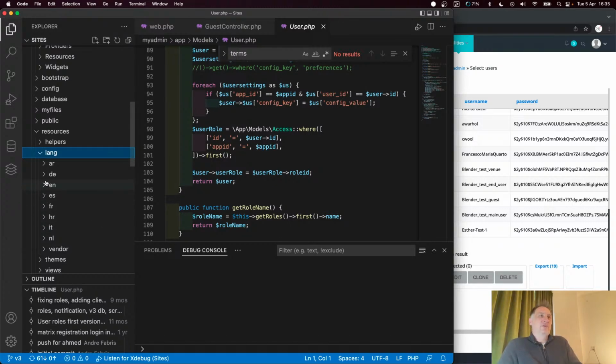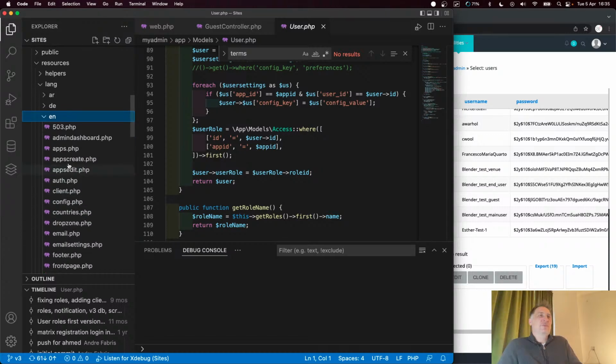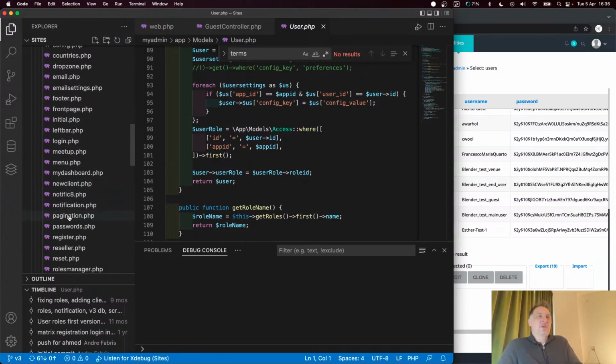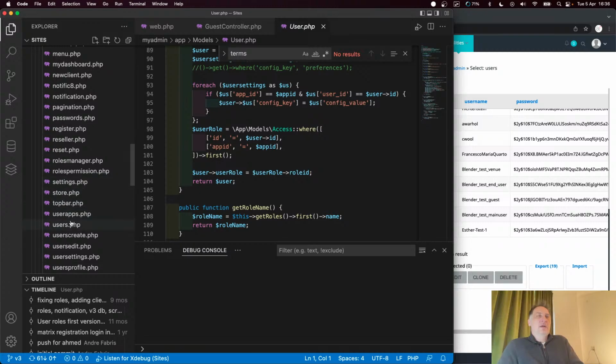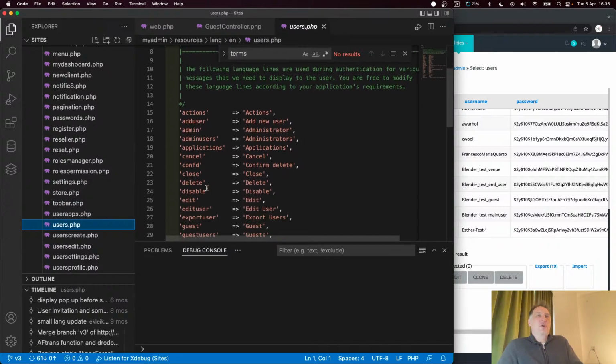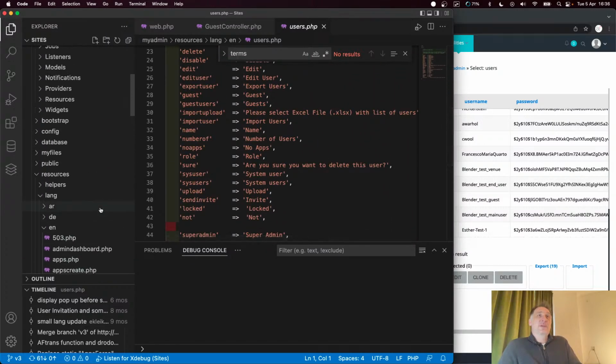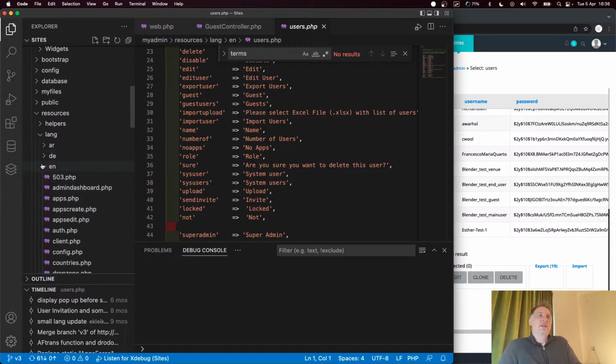So if you want to see an English translation, pretty much every page has its own translation file. It's very simple. It has a label, and then it has the text. So that's all the translated text. But this file exists in Dutch as well.